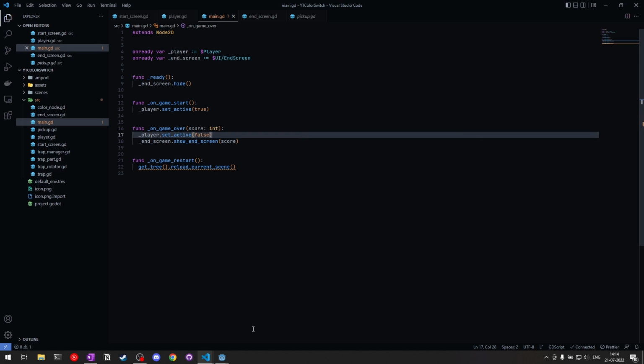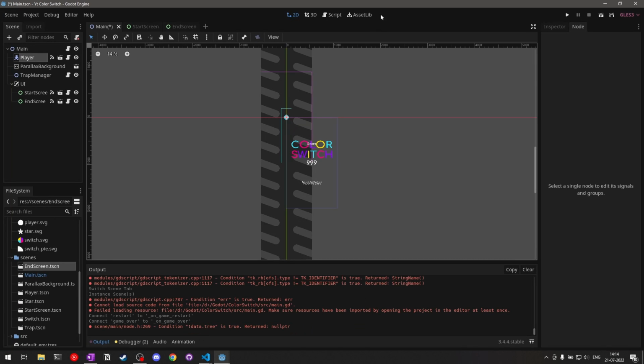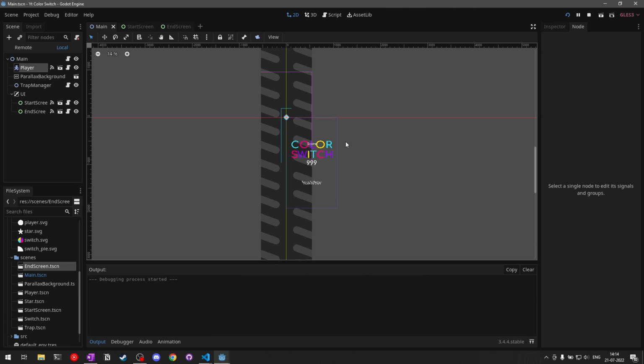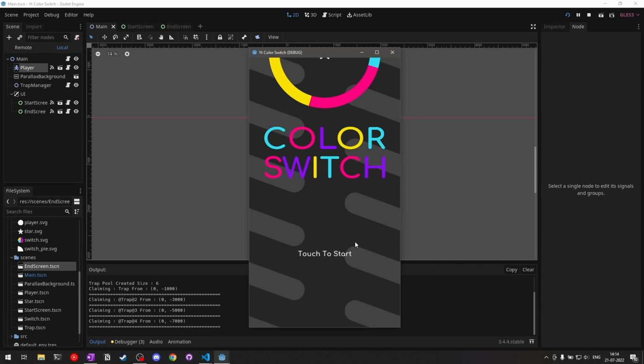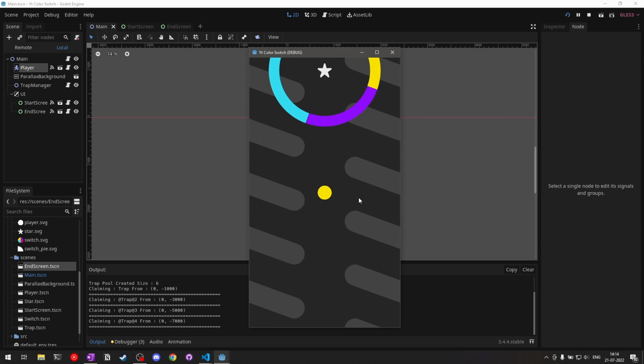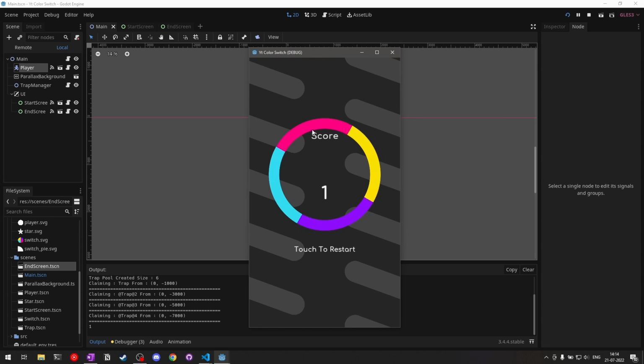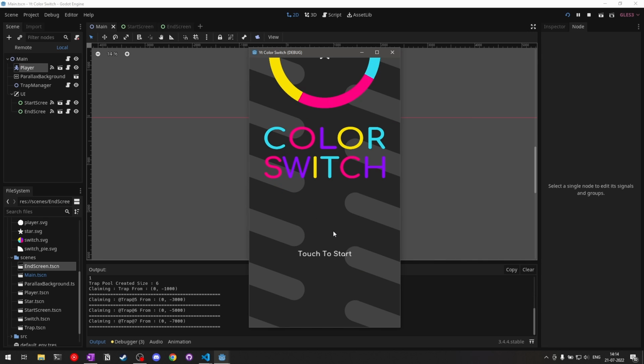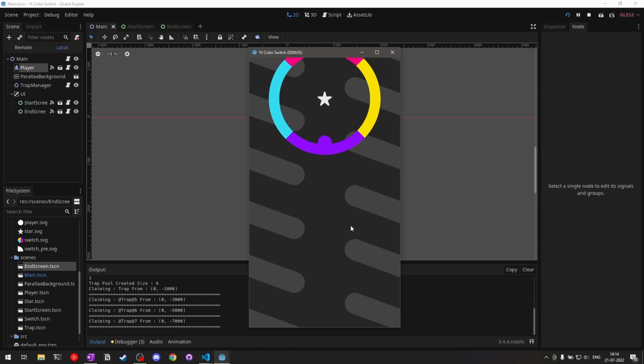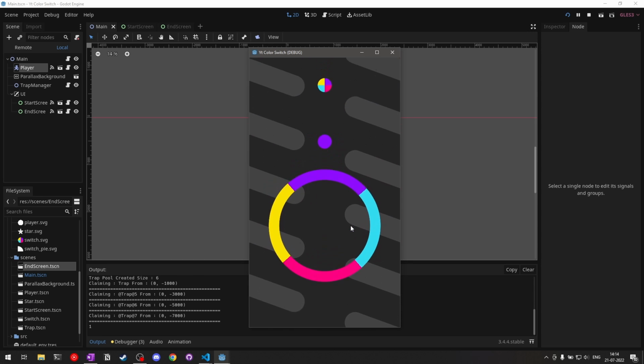Okay, so let's see all of this in action. Start the game and we get our message. Okay, let's get some score. Now we have score of 1 and I collided with the red color. So I have my end screen visible with the score. So I can just press touch to restart and I'm again back on the initial state for the screen. Okay, so yeah, the gameplay loop is done.